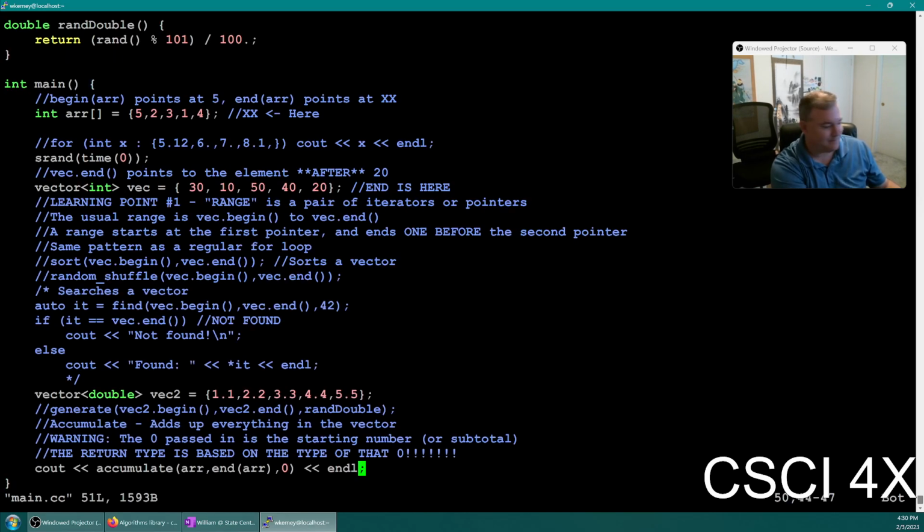The reason for that is because we put an integer here. If you put an integer there, it does integer addition. So all of these nice little 1.1s and 2.2s turn into 1, 2, 3, 4, 5. And 1, 2, 3, 4, 5 summed together is 15.